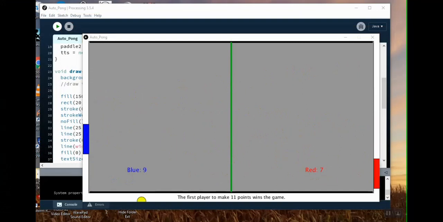Blue scores. Blue has 10 points and red has 7. Red scores. Red has 8 points and blue has 10. Blue scores. Blue has 11 points and red has 8. Blue has won the game with 11 points.